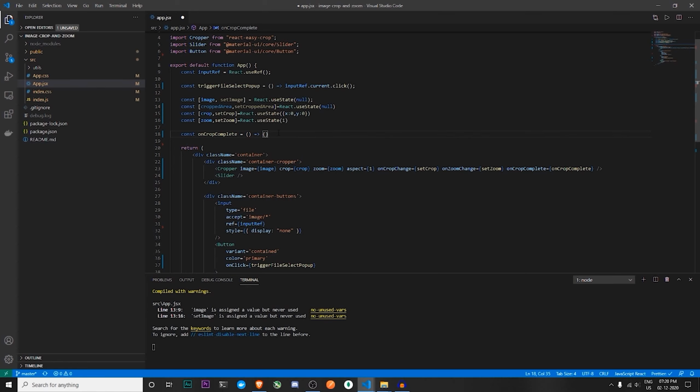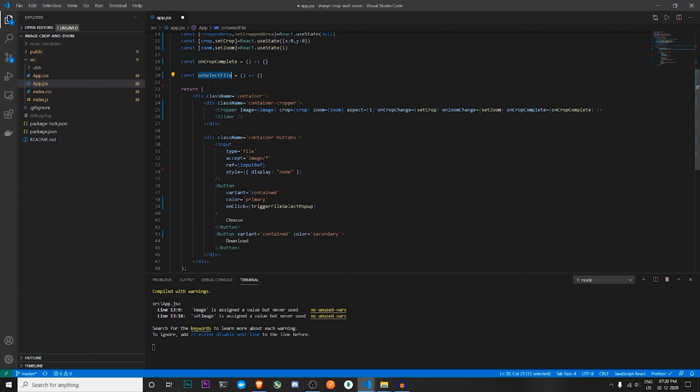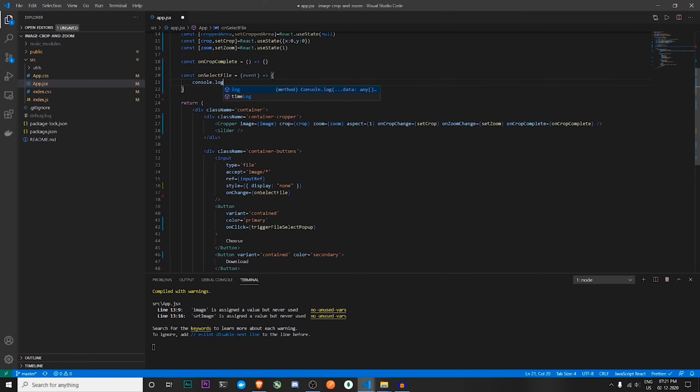I'm not going to write the body of the function right now because we have another function which is more important at this stage. I'm going to name it const on select file, and this function will be called on the input tag. So here I am basically saying that whenever we select a file, we want the on select file to run. So this function will receive an event. So let's console.log the event.